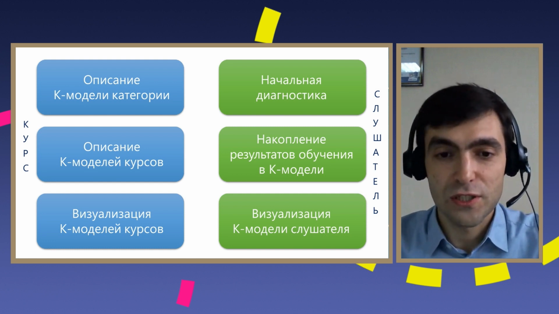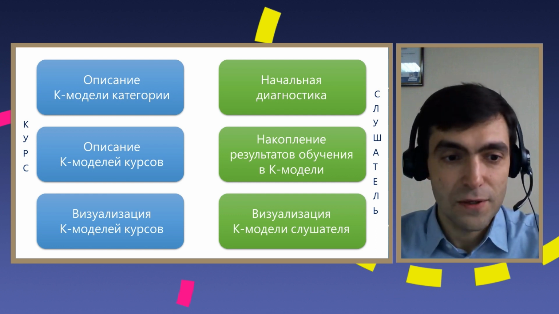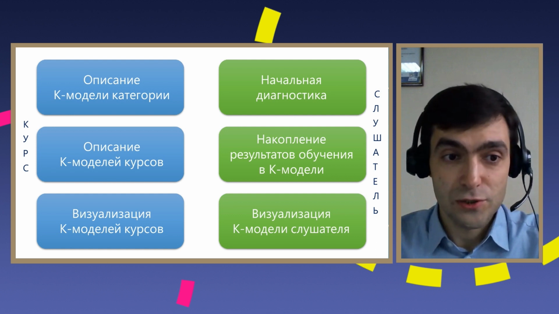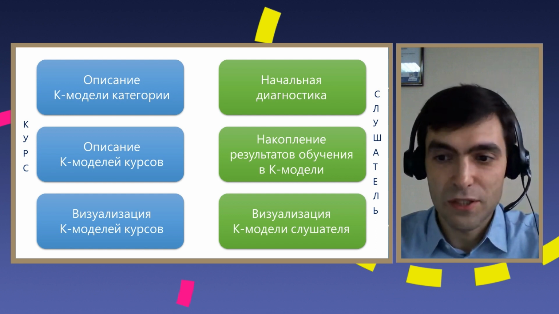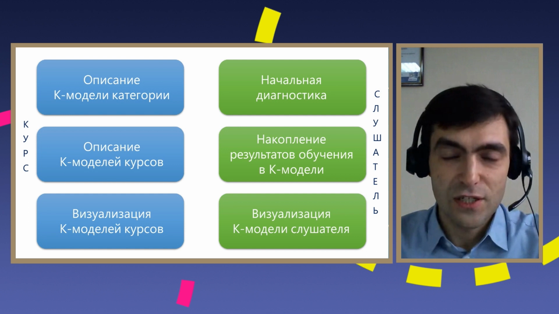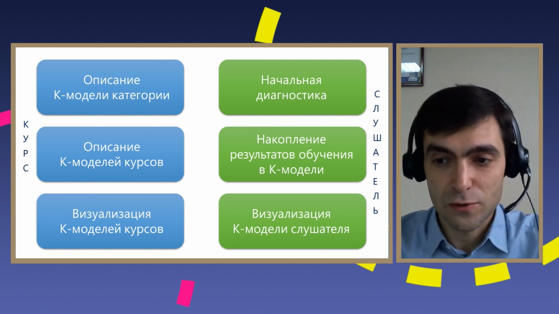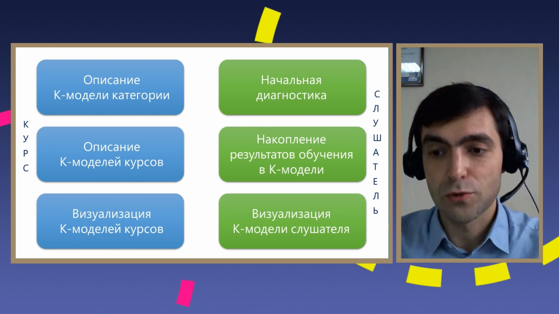So we now have 6 bricks that you can split into parts. On the left, you see it on the course side, 3 modules that we've already implemented. That's the description of the category competence model. I'm talking about categories in the Moodle understanding.